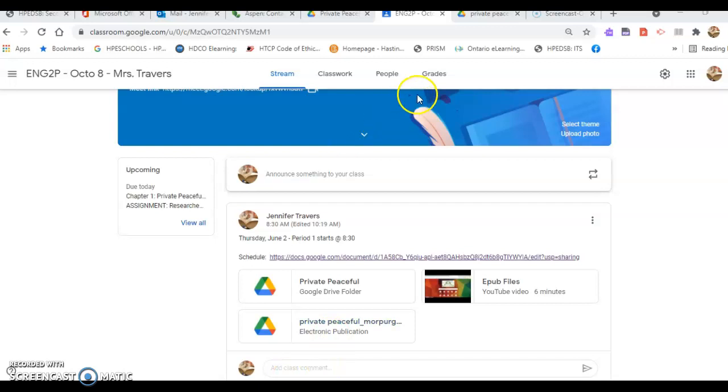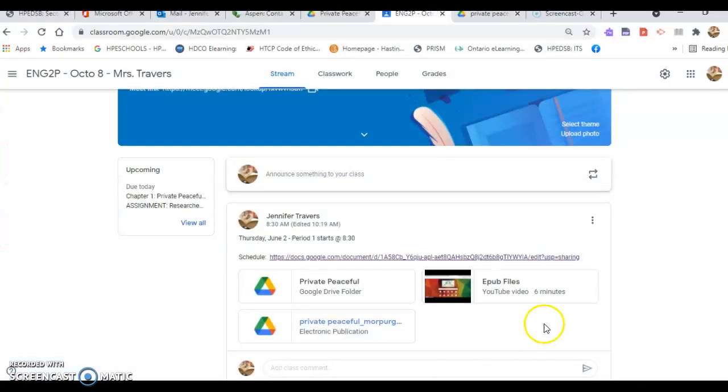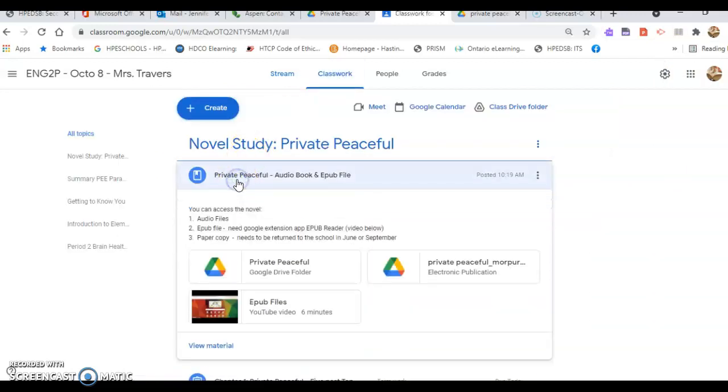So long story short, on my desktop, through Z Library, I had saved the file Private Peaceful, which is an EPUB file, and had shown you in a video how to download the Google extension app, which is an EPUB reader. So when I wanted to make that more accessible, and I just want to point out it's on the stream, but I've also posted it as material here, you can find both the audio copy and the EPUB version here.